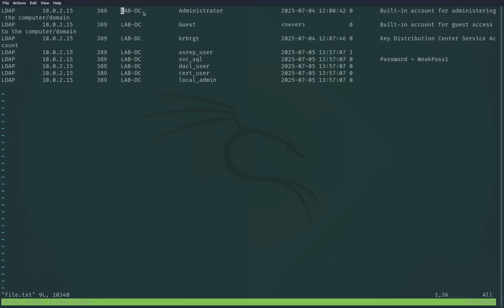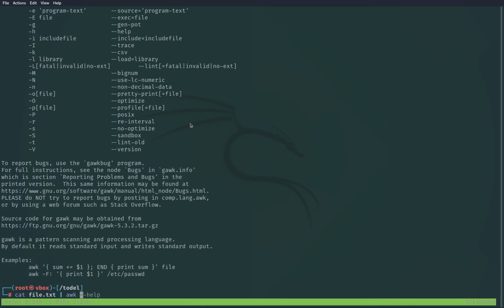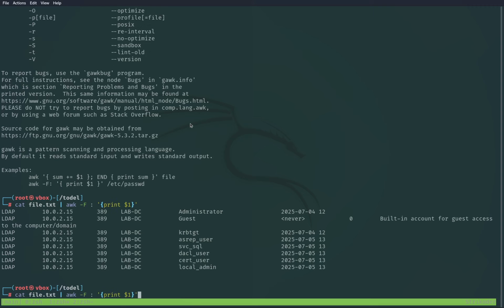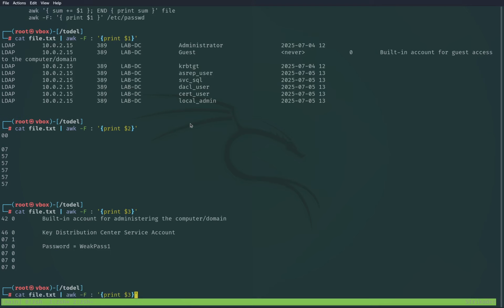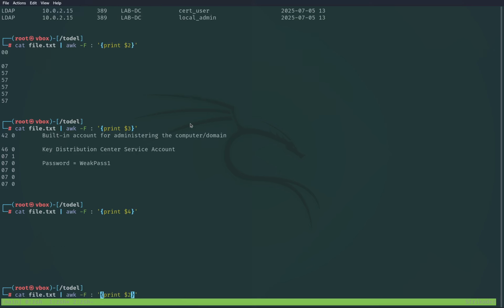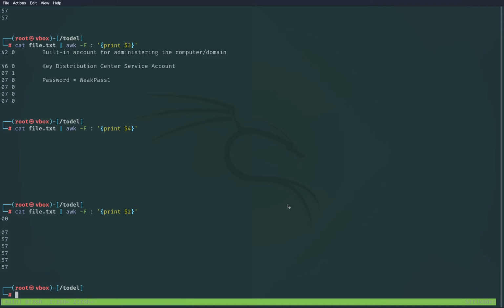So maybe we need to get this, maybe with awk. I forgot -F, print. Okay, so now we're getting the description, which is not what we want. Okay, let me then do that manually.